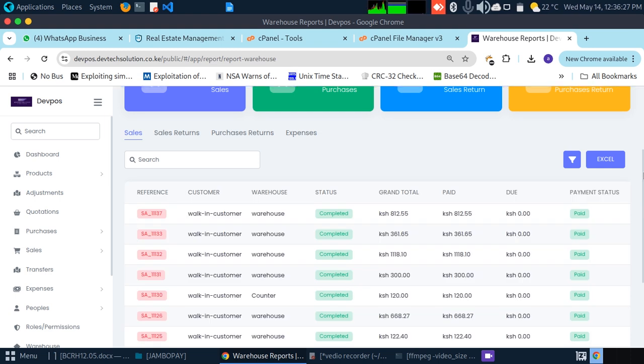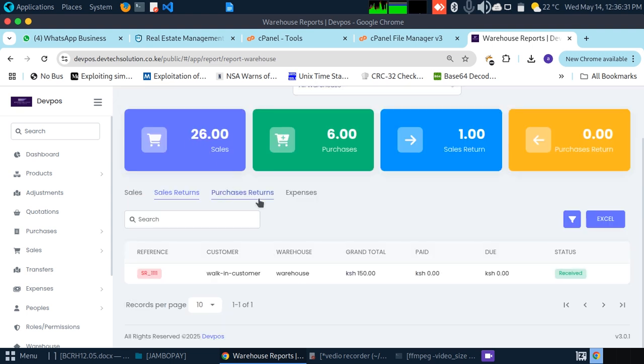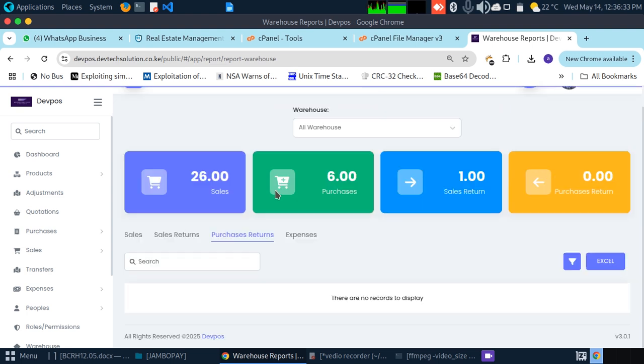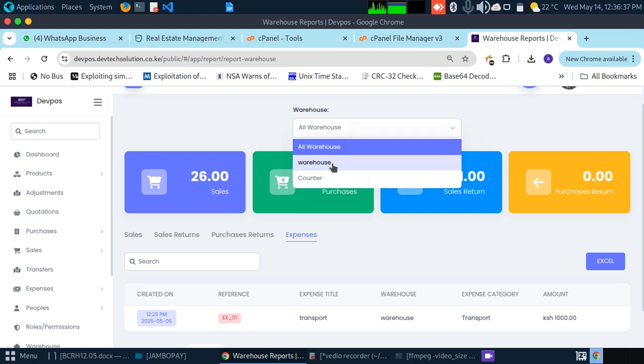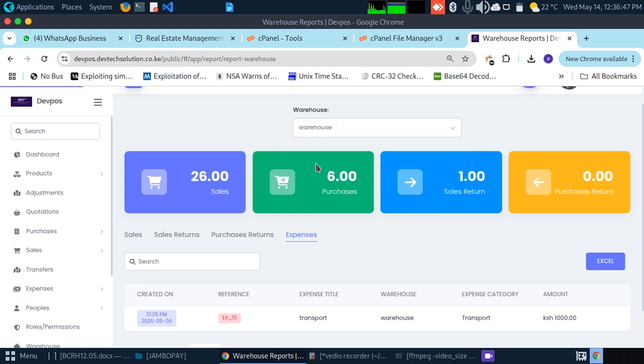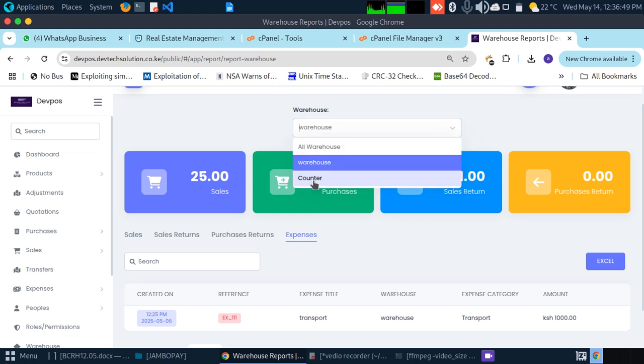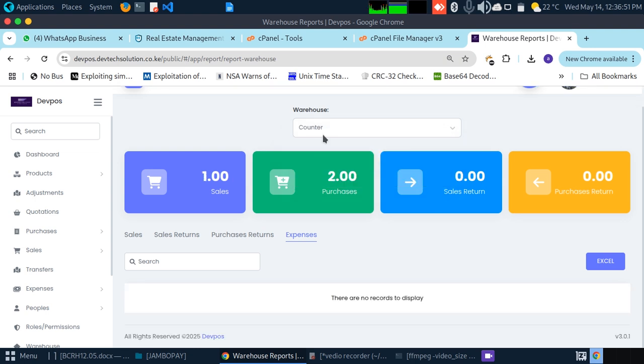So here we have a report for sales. These are the total sales return. You can as well see the purchases return. You can as well see the expenses. That's in all warehouses. If you have created several warehouses, maybe you have 3 shops at different locations, you can as well use the same system so long as it's hosted online, but we'll name the shops differently as warehouses so that you can monitor. Like counter warehouse made only 1 sale, purchases 2, sales return null, purchases return null.